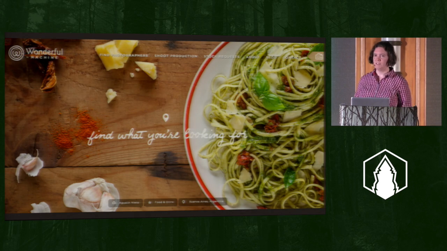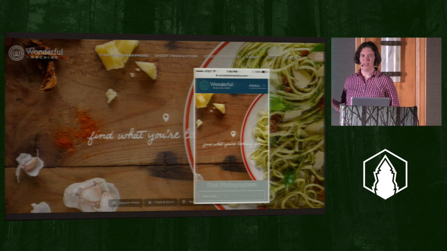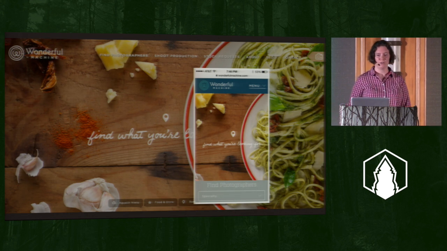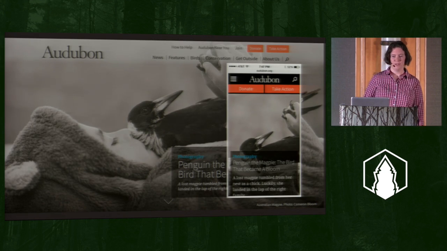And these are just a couple of examples of sites that changed what their navigation looked like a little bit for smaller screens. On the large screen, they have white text against a colored background, which would be really hard to see in bright sunlight. So they have a lot more contrast on the main parts of their site for the smaller screens.